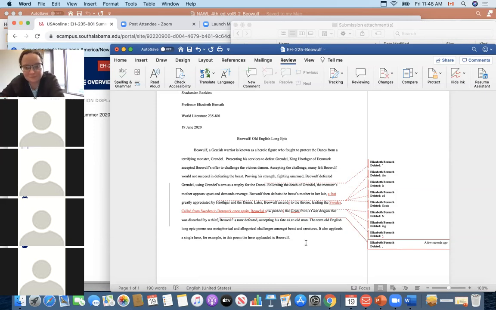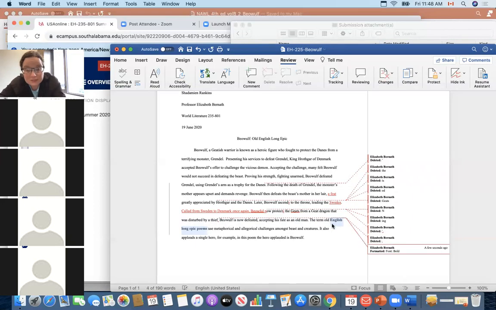Okay, very good. The term: Old English long epic poem. Good. Here's our key term. I'm going to bold it. Good, excellent. It uses metaphorical and allegorical challenges amongst the beasts and creatures. It also applauds a single hero. For example, in this poem, the hero applauded is Beowulf. Okay, great, excellent. Key term, good.